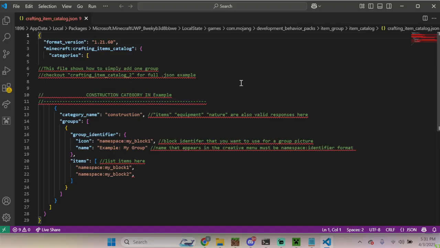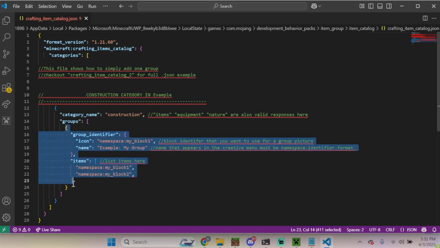So this one here is going to be in the construction category, and you can see that the category name is construction here. And then what we're going to do is we're going to go ahead and just start editing this file here to work for our block names. So we have one group here under the groups, and this is the group right here if I go ahead and highlight it.